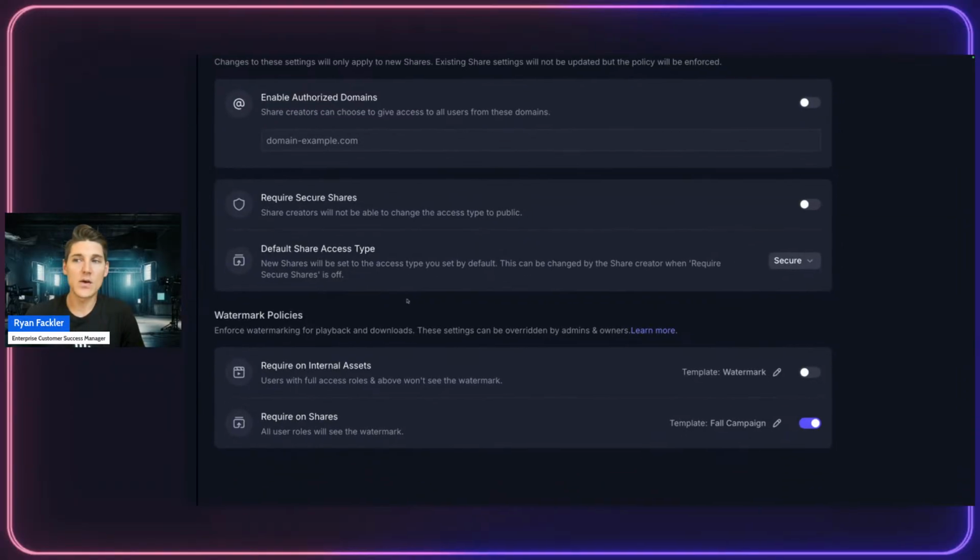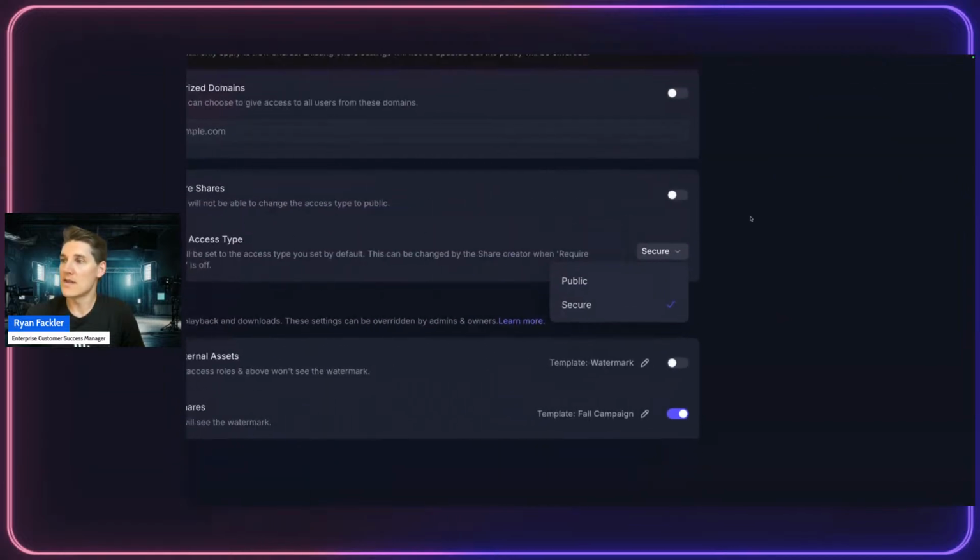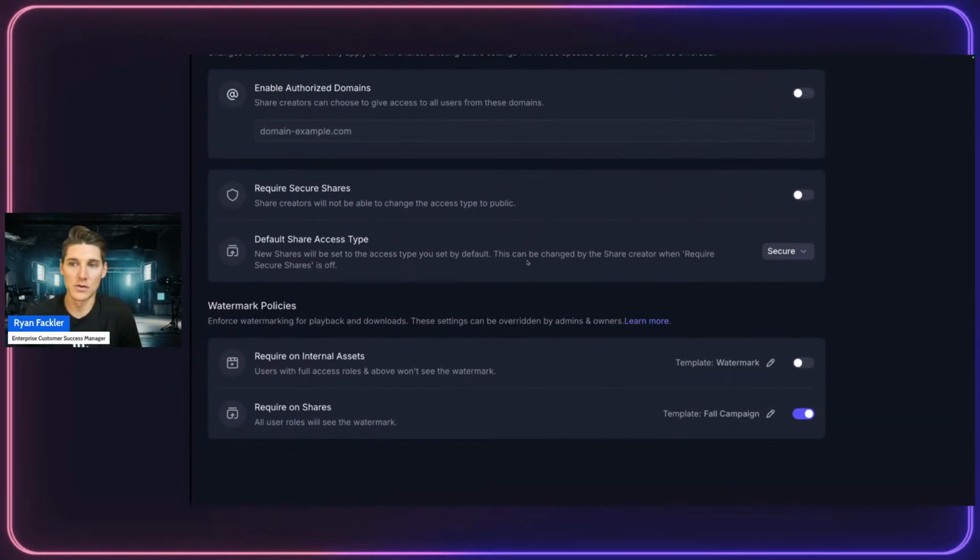I also can set what kind of defaults my members can send. Can it be secure, or can they send public links, which means that it can be continuously sent to additional reviewers?